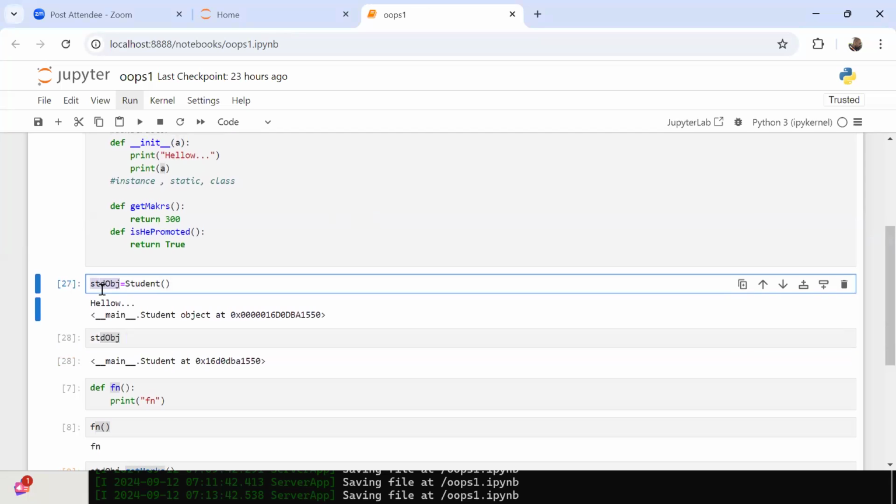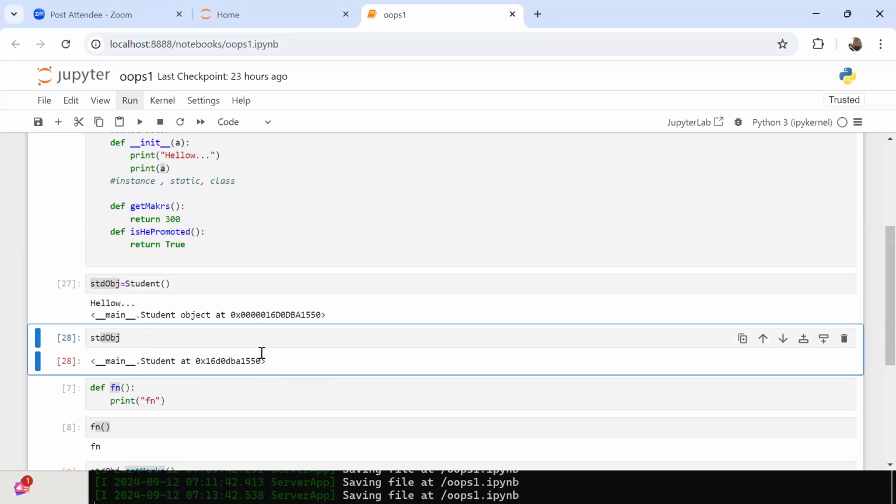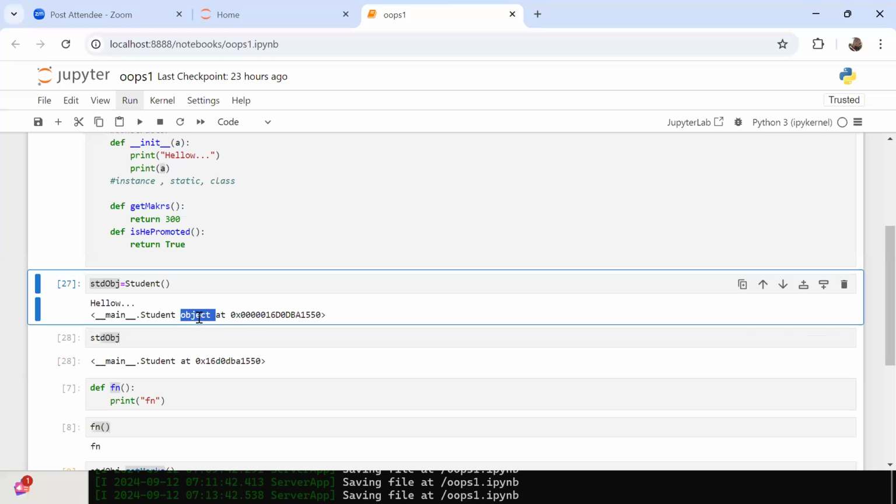STD object is what? Student class object. I don't think more. Student class object or not? Yes or no? Okay, it is a student class object or not? Now here also see main student object. Okay, the name is not there.